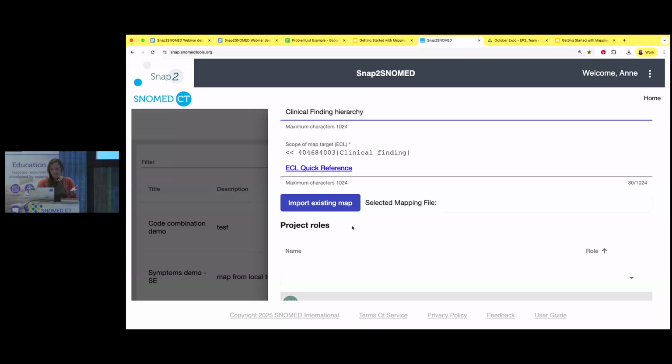But maybe you could then say, I want all the clinical findings and all the situations, but not the whole situation hierarchy, only those situations that are called history of. So if you allow that, you can refine the ECL to also include that. That would be the way to get around that, so that you don't get an error in the map or are not allowed to find the source code. Okay?